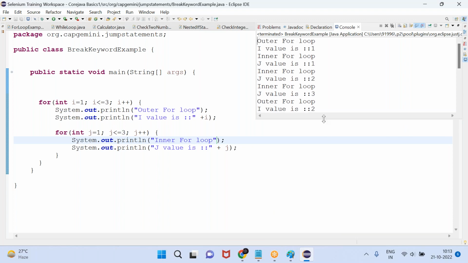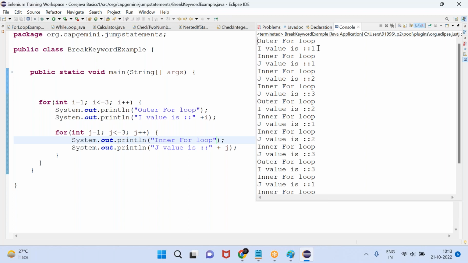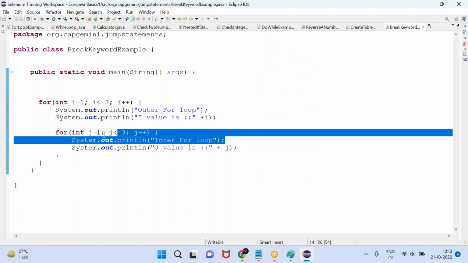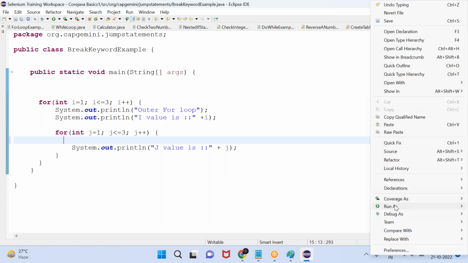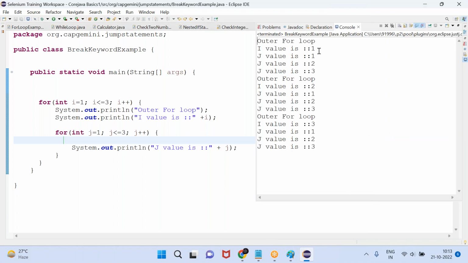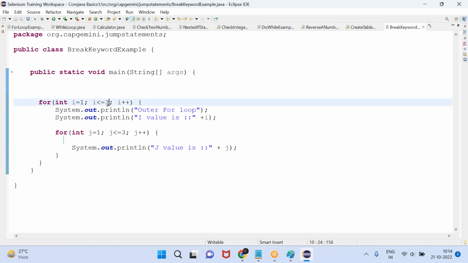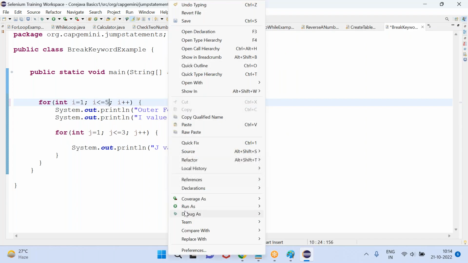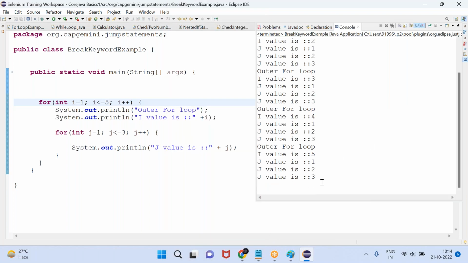First it executed the outer for loop. Okay, outer for loop value i is 1. Then the inner loop is going to execute 3 times, until this loop completes. Okay, this is for the first iteration. Again, the outer for loop executed, i value is 2, and again the inner loop executes 3 times, until this condition succeeds. If you change this to 5, then the inner for loop will execute 5 times, like this.